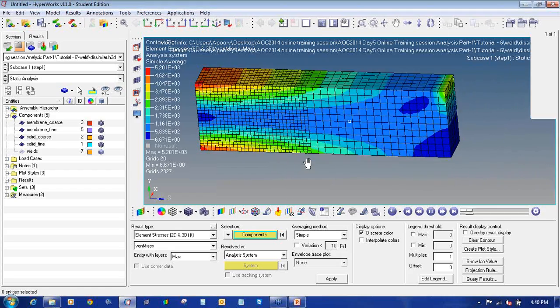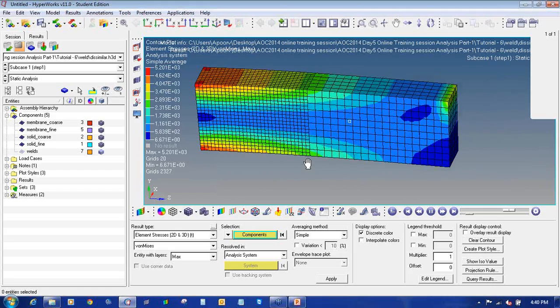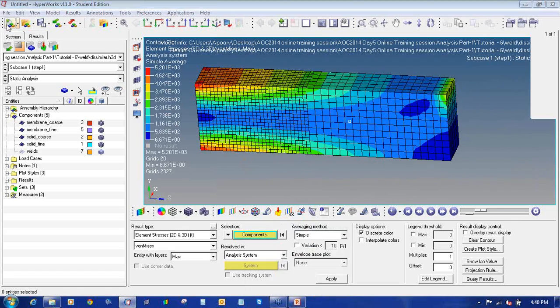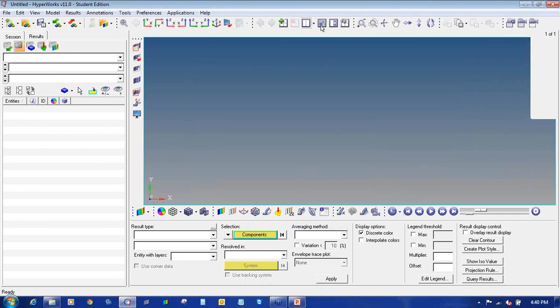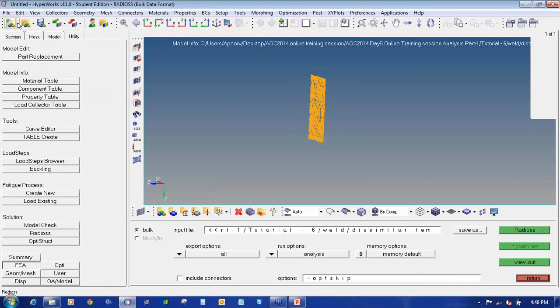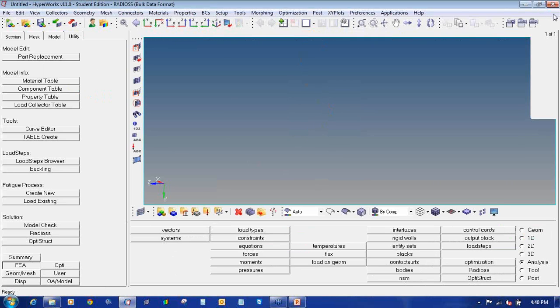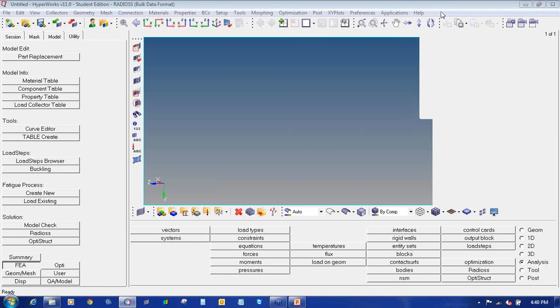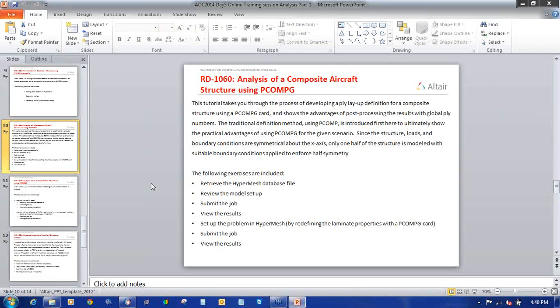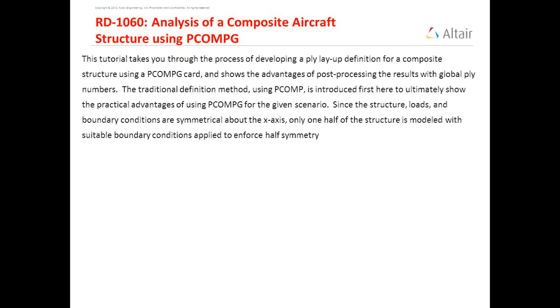So in this way, we have ended with this tutorial. I will pause this, click on new. For this one also we will click on new. And then we'll move to the next, that is analysis of composite aircraft structure using PCOM-G card.